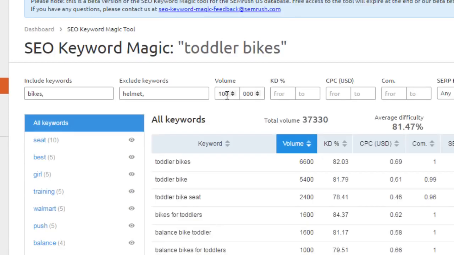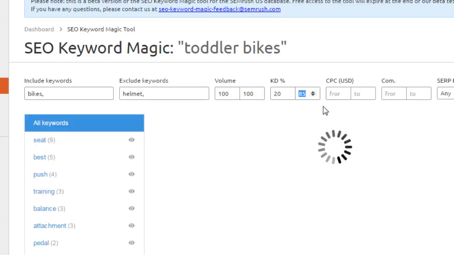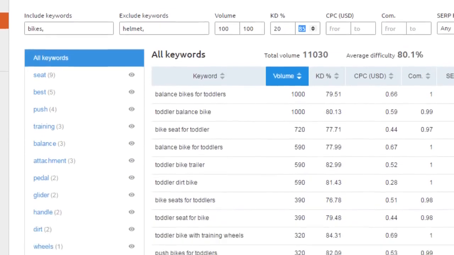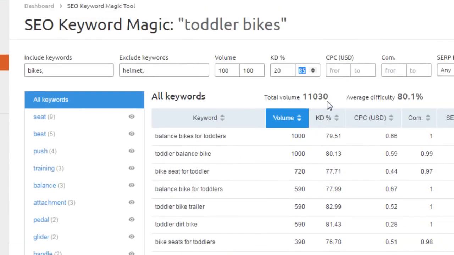Now I can change the keyword difficulty. So let's say I don't want anything, this is a more competitive niche. So we'll say 20 to 85. So now you can see the number of keywords that I have has greatly gone down. And also I can get an idea of what the total volume of these keywords is and the average difficulty.